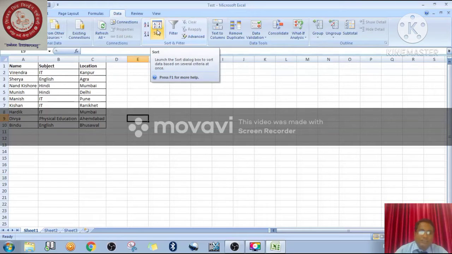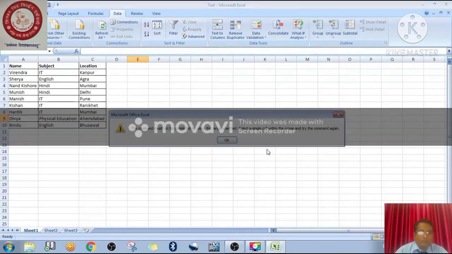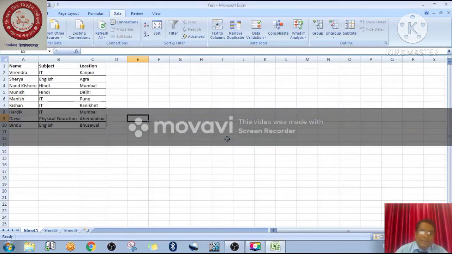Now let's come to this sort button, right? Now what is the error here? The command could not be completed by using the range specified. Select a cell within the range and try the command again. It means that your data is not getting selected here. That's why it is happening. Your data must be selected, right?